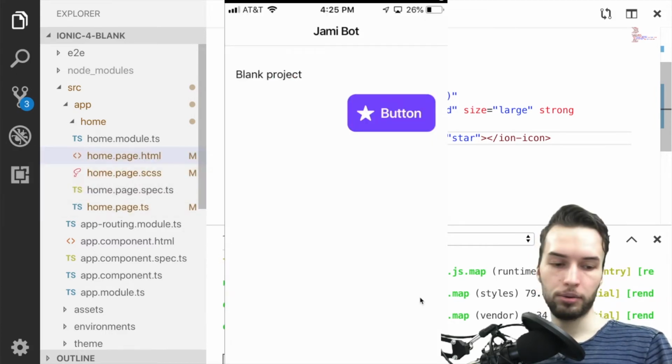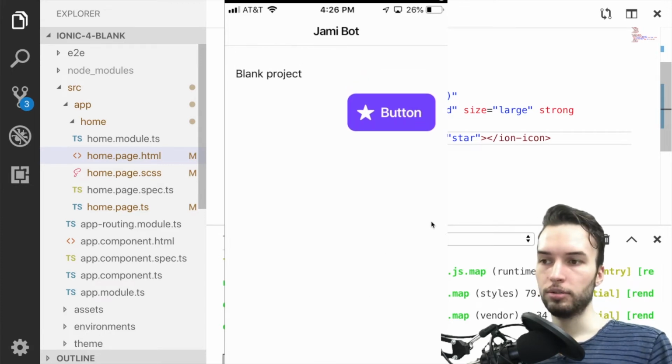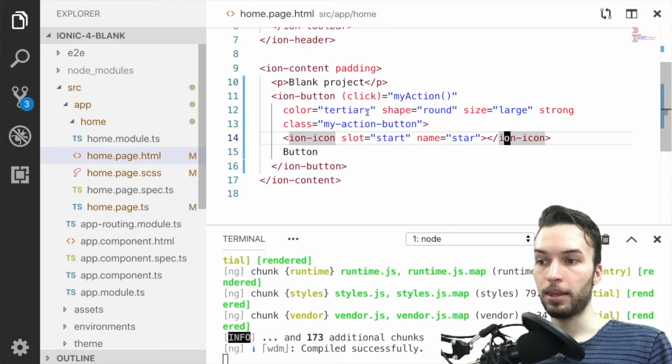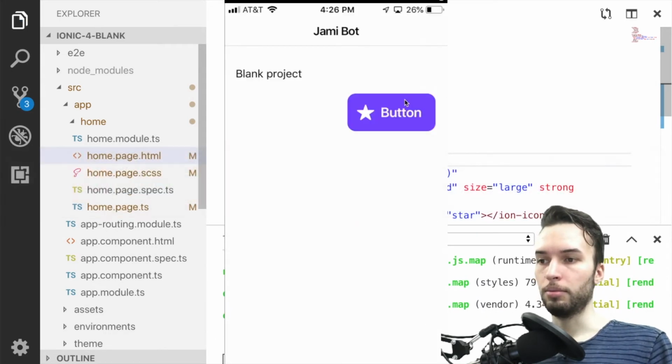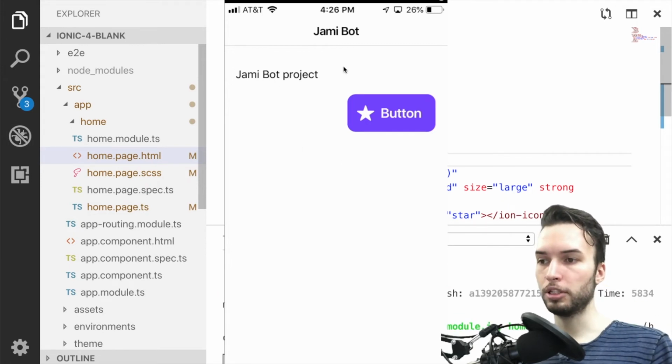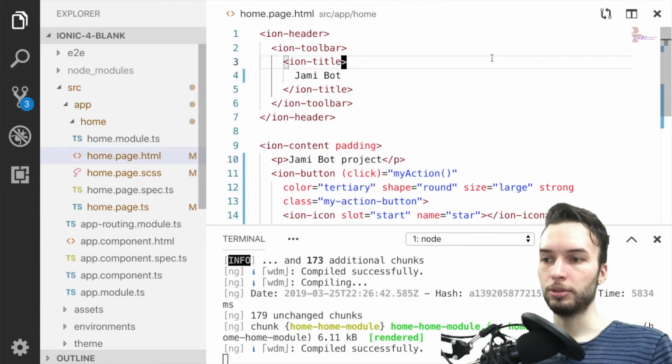Now we have the app loaded on the phone, and it says Jamie Bot, and we have our button. We can use this to debug things, and it will live reload as well. So instead of blank project here, I could say Jamie Bot project, and back in the app it will automatically refresh. There we go, now it says Jamie Bot project. This is how I develop most of my apps, having my phone sitting by the side of my desk, making changes in here and seeing how it responds.